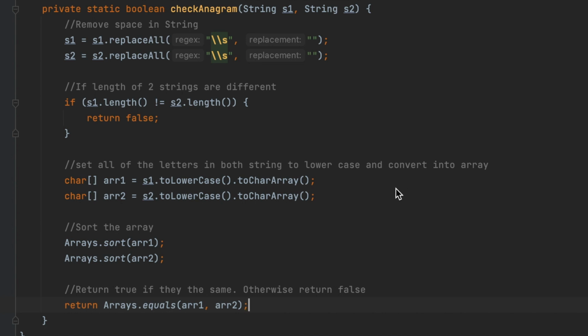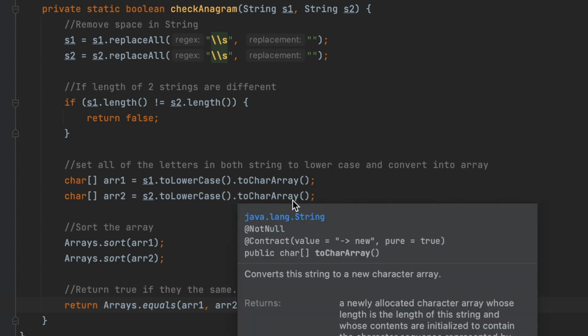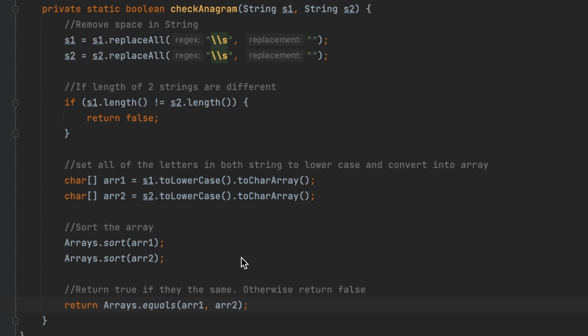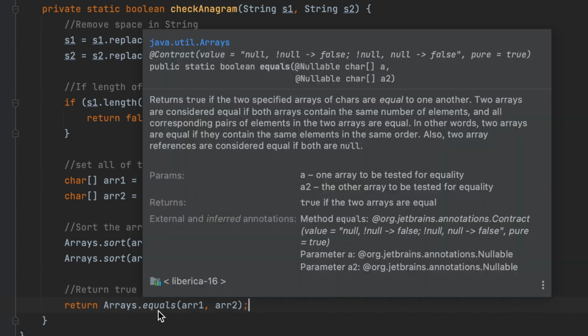Therefore, I will convert the two strings into two arrays, and then I will convert all the letters into lowercase using the toLowerCase method and the toCharArray method. After that, I will sort the two arrays in alphabetical order. And finally, I will compare the two arrays. This Arrays.equals method will return true if the two arrays are the same, otherwise it will return false.